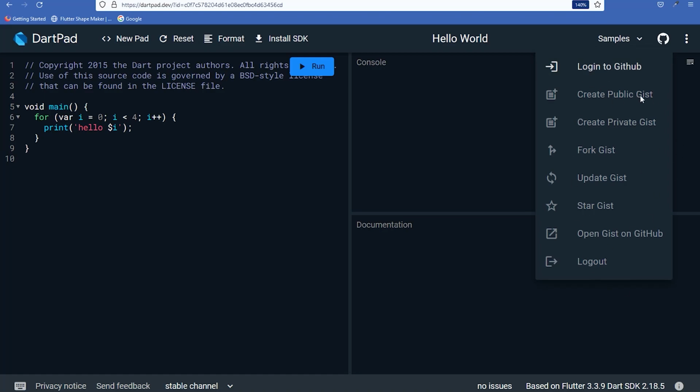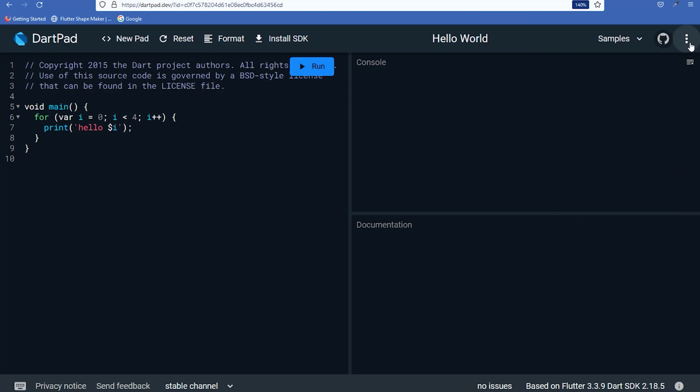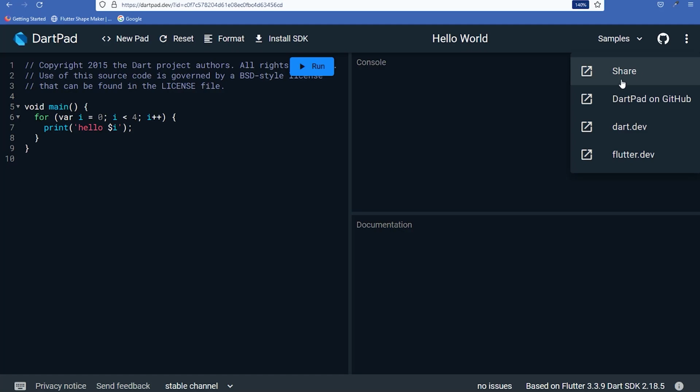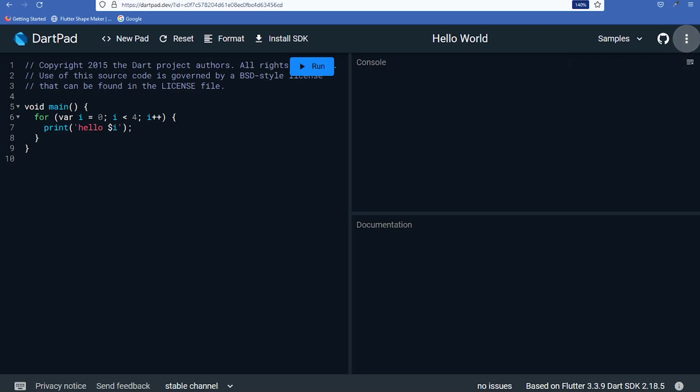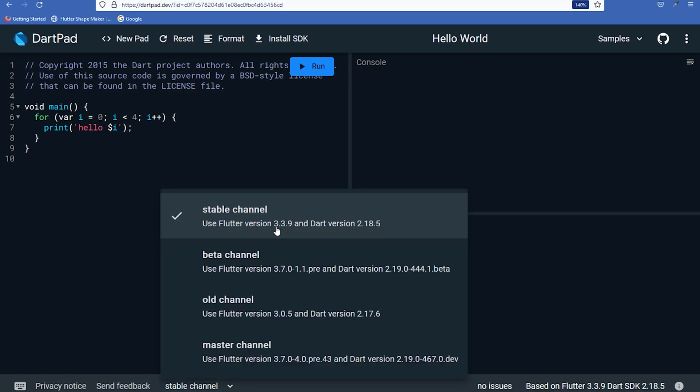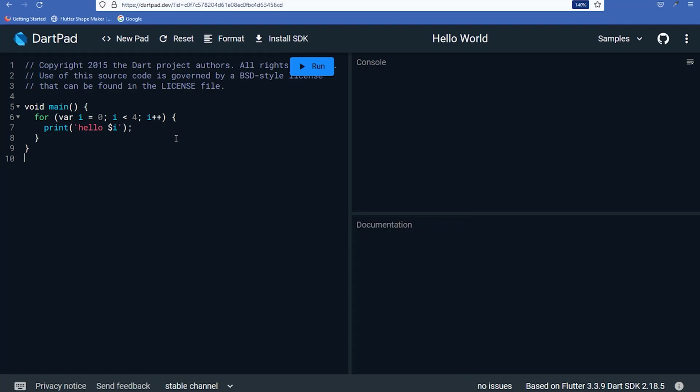When you click this, you can log into GitHub and also do some other things in here. And when you click these three dots, here is the share option to share this page and DartPad on GitHub and the Dart dev and Flutter dev websites. Also down here we have the version of Flutter, the latest version, and also for Dart. Here we are using the stable channel of Flutter version 3.3.9 and Dart version 2.18, and this is our hello world sample.